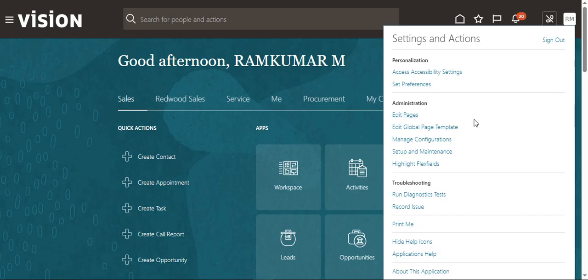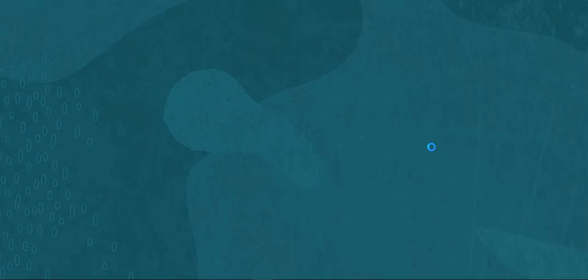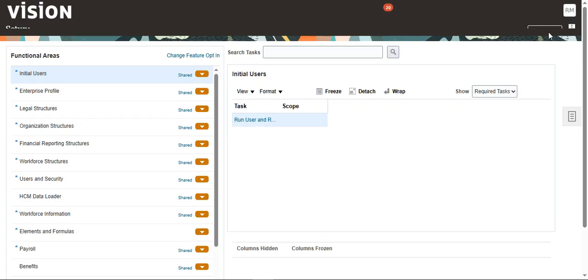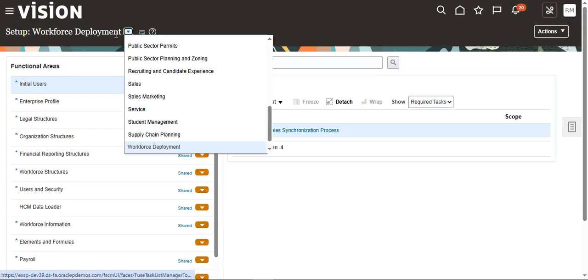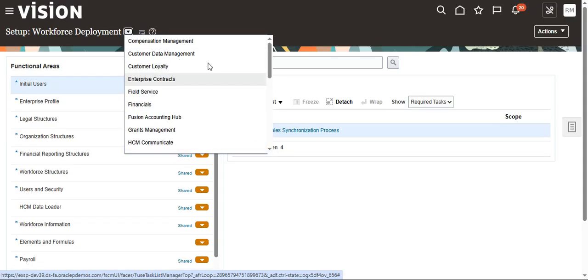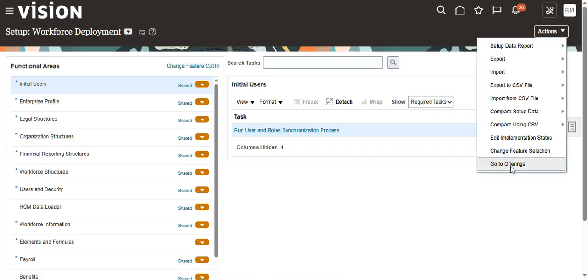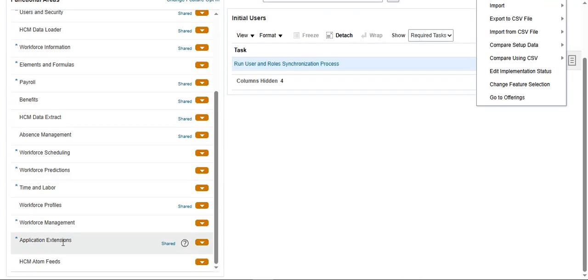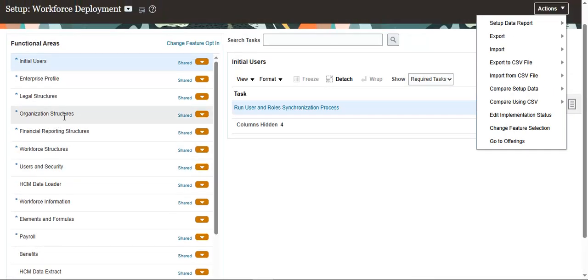go to the same setup and maintenance. In this screen, these are the setups: workforce deployment, workforce development, service, sales, marketing. So all these setups we can offering here. For example, in the workforce deployment, all these functional areas are available, right? Any functional areas if you do not want, you can disable or enable in this offering system.